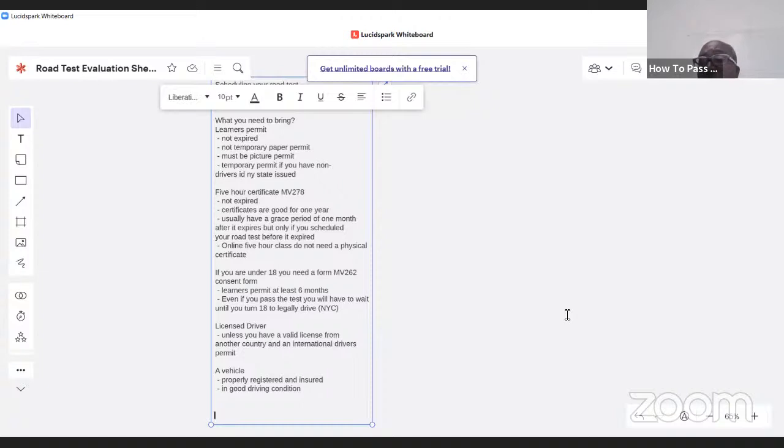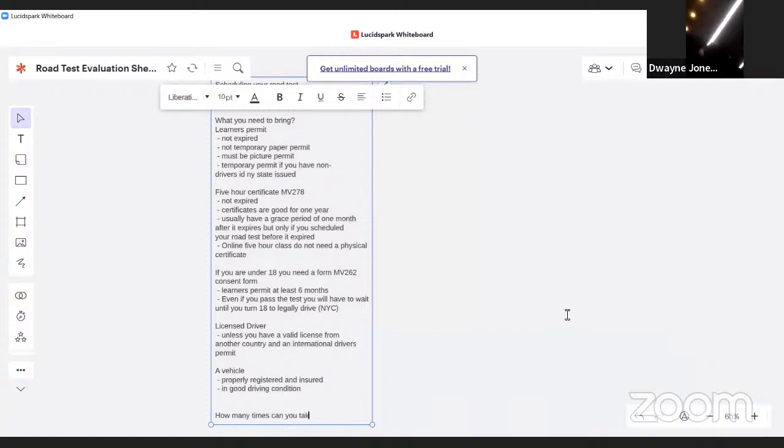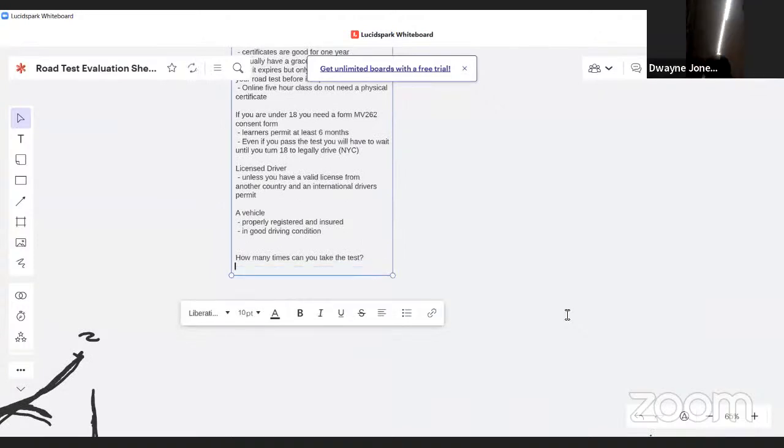When you take the road test, how many times can you take the road test if you fail? Okay, so a lot of people have heard that you could just take the road test twice. It's unlimited. There's no cap or limit on how many times you can take the test. You can take the road test as many times as you want.